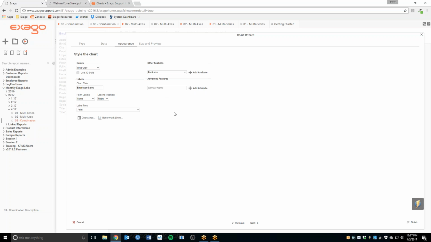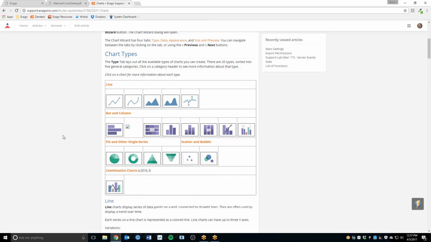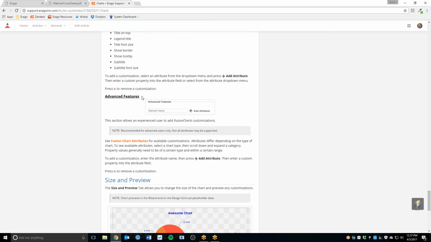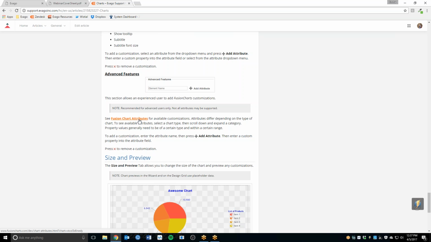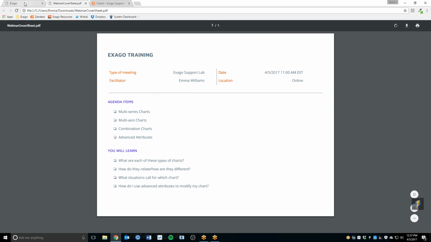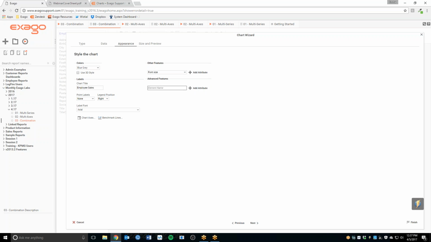In order to access these advanced attributes, in the charts article on our support site, if you scroll down to the section labeled Advanced Features, right here, we actually link you directly to the Fusion Charts Attributes documentation. So you are able to go in the Fusion documentation the way it's set up. In one section, you can click a chart type, scroll down, expand a category. When you enter the category that will hold the attributes, you'll be able to see exactly which ones can be applied to your chart type and what they will do. So we encourage you to certainly check out that documentation to see what fun changes you can make to your charts. There's really some very cool cosmetic things you can do here.